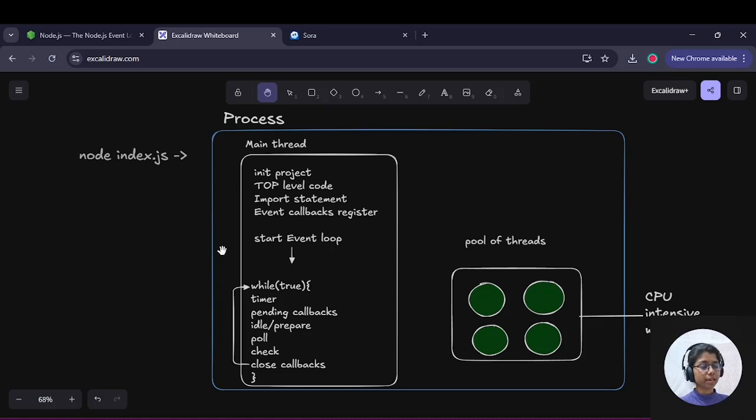So the first thing that happens here is the project is initialized. All your top level code is run here. All the import statements happen here. And all event callbacks are registered here. After this, the event loop starts. And this is what we will be covering deeply in this video.